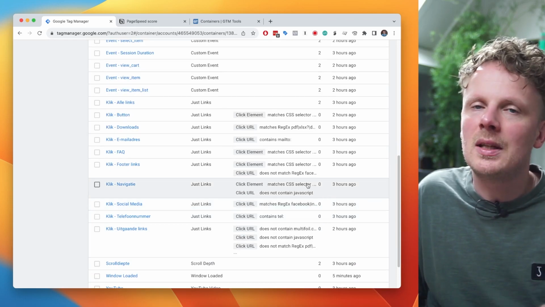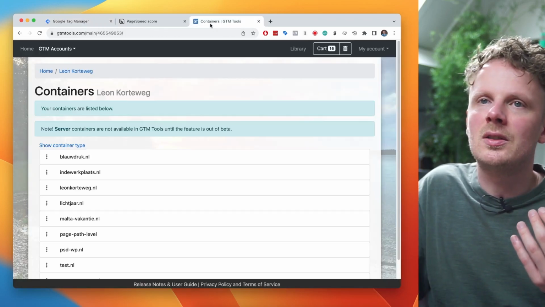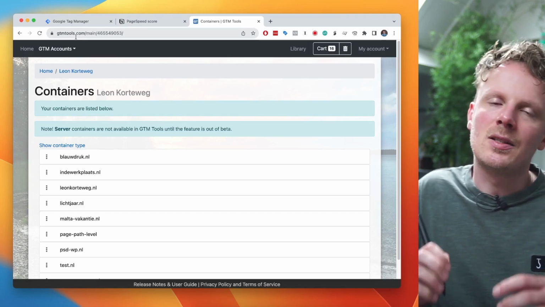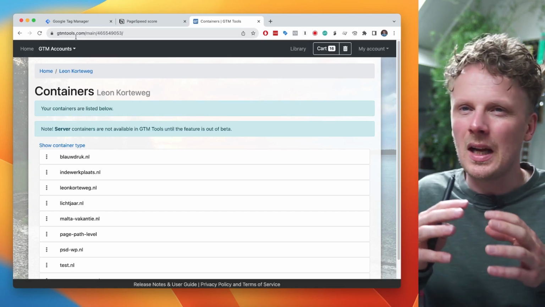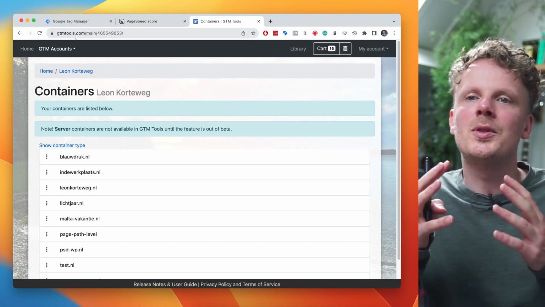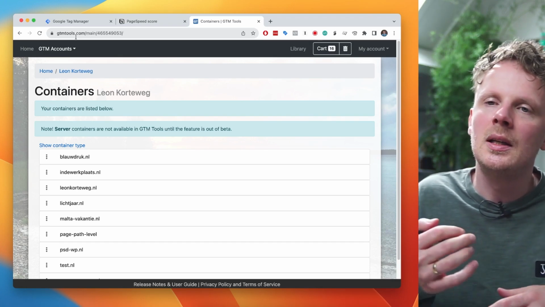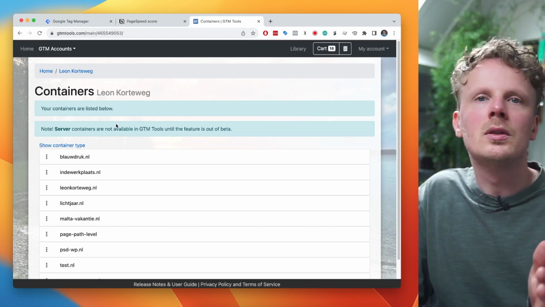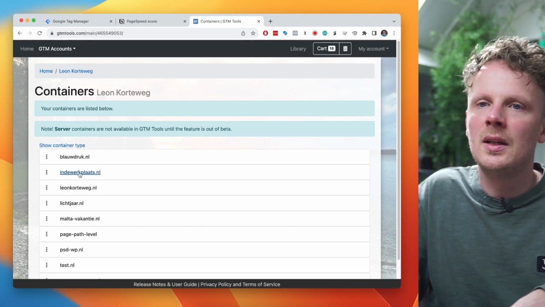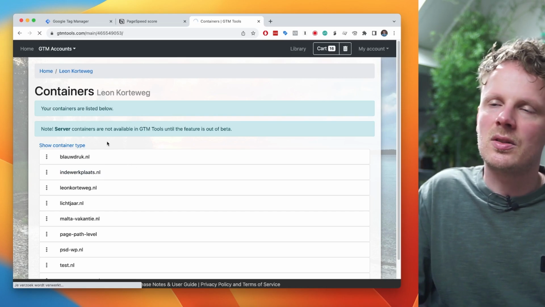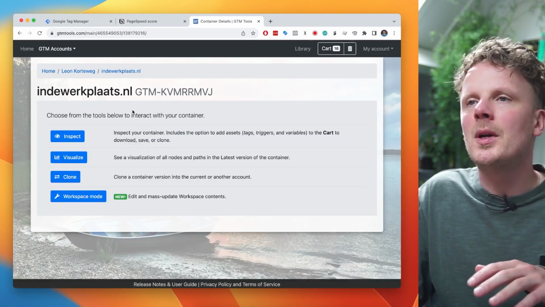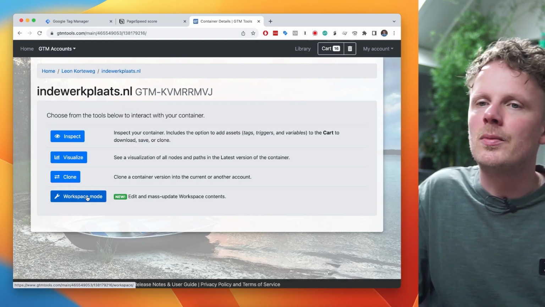Well, one tip that I want to give you is there's a site called gtmtools.com. It's made by Simo Ahava. I really like this site because it gives you the opportunity to make bulk changes in your Google Tag Manager account very quickly. And I went ahead into GTM Tools. I already logged in. I'm going to look for my test container right here. And if you open up a container, you can go into workspace mode.